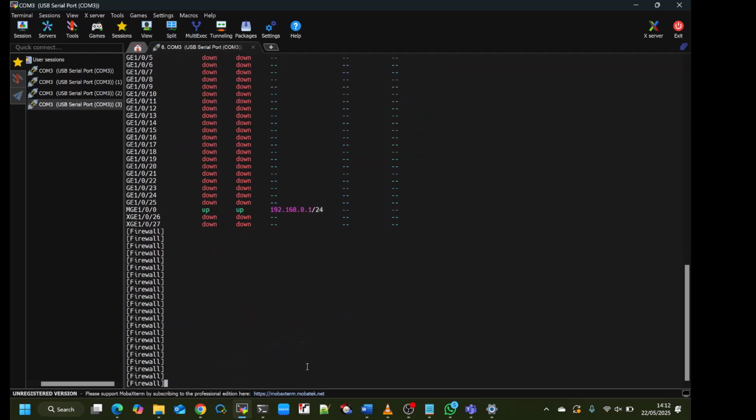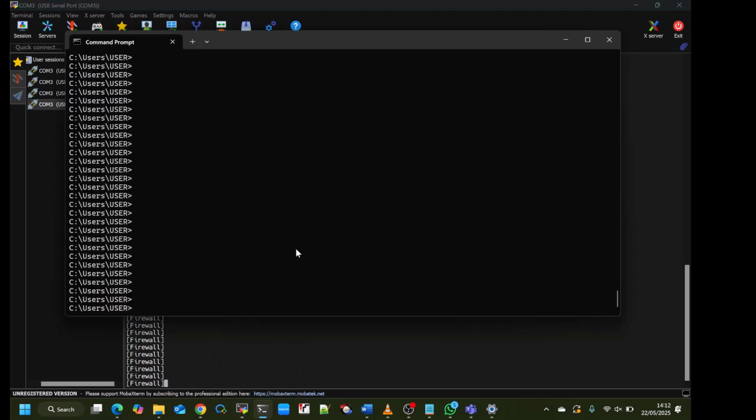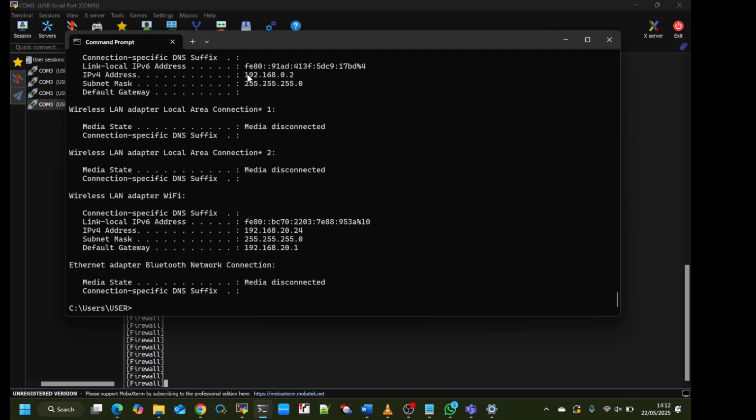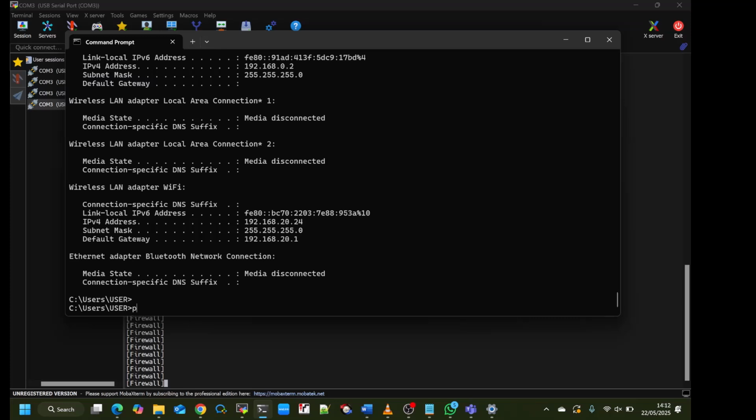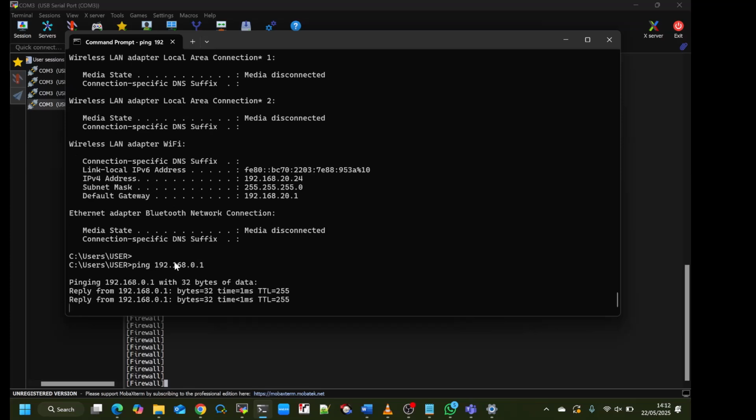Now let me try to ping this IP address from my laptop. First, I have already configured the IP address. With ipconfig, you can check here, 0.2. Now let me ping the firewall management IP. Ping 192.168.0.1. You can see here, now it's pingable from my laptop.